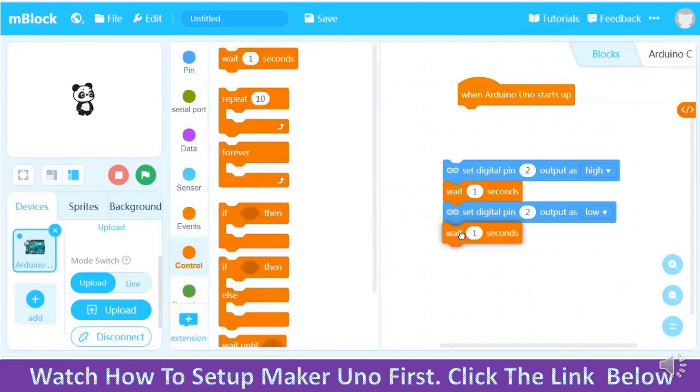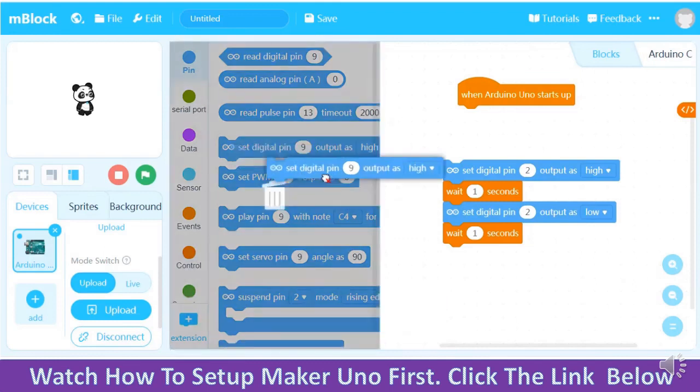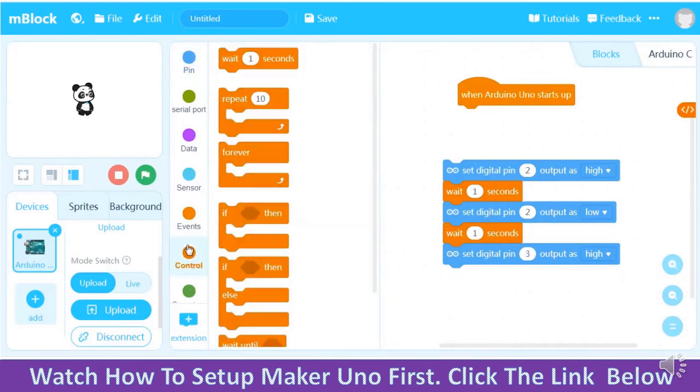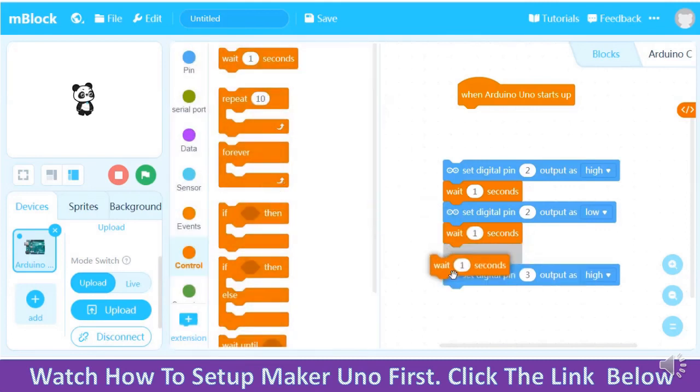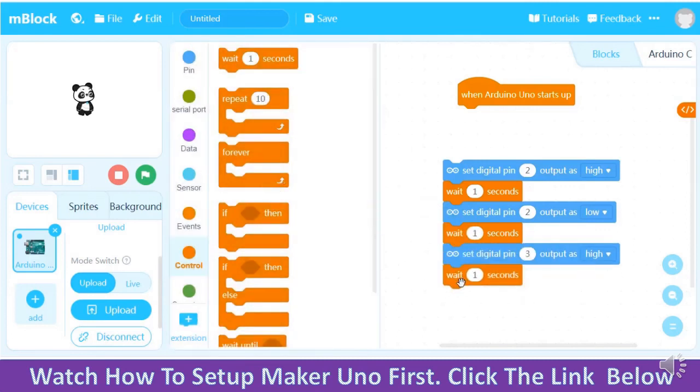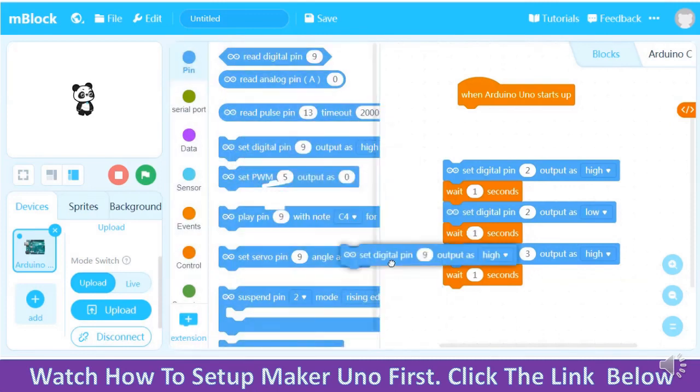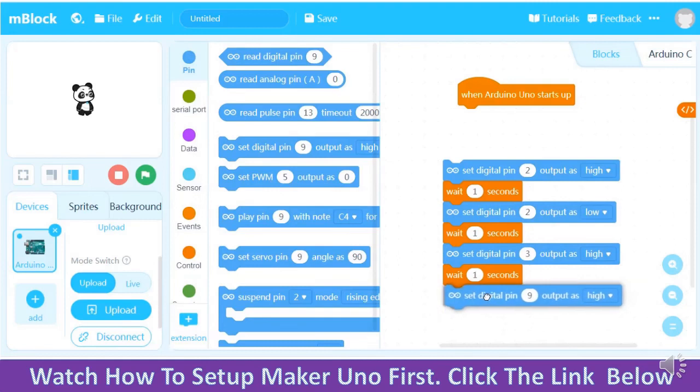And then you drag in wait for 1 second again, and then drag in set digital pin. This time you have to change it to digital pin 3 to turn on LED number 3. Wait for 1 second again, go into pin, drag set digital pin, change it to 3, and this time you have to set it to low to turn off LED 3.